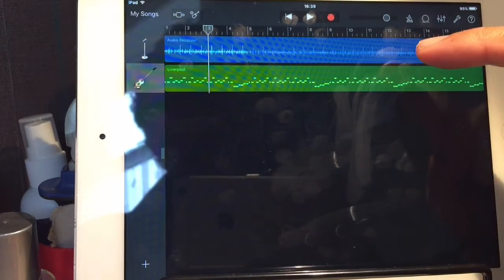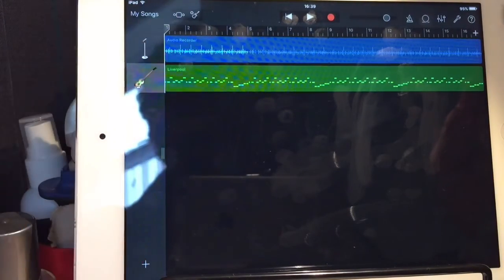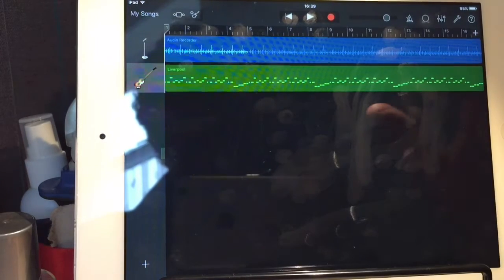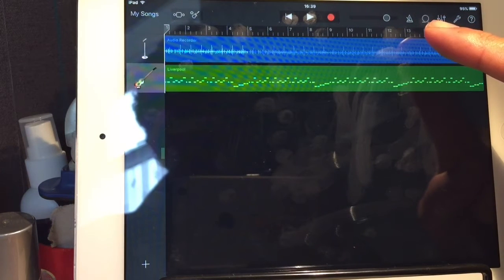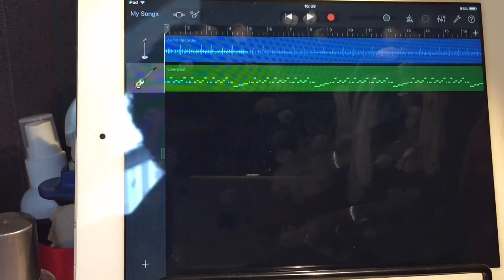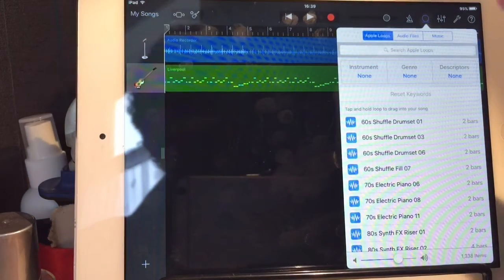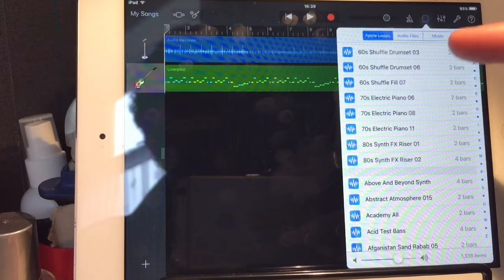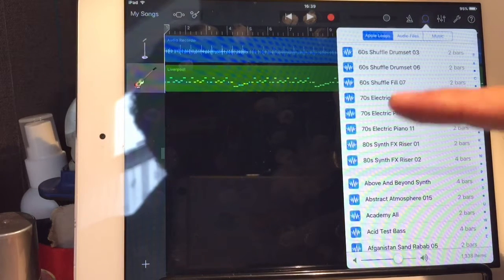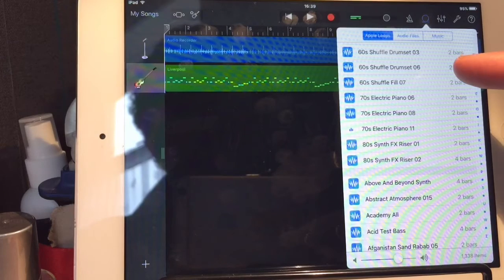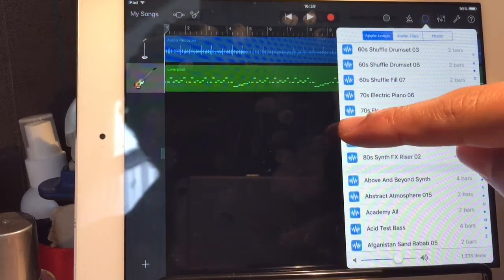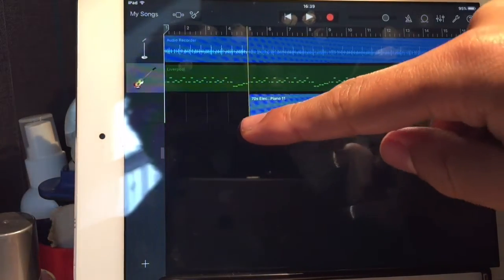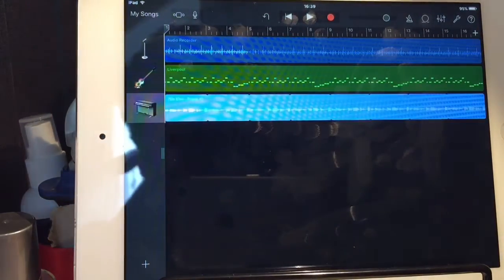Now, I just want to add, let's add a random piece of audio. So to add any kind of loop or audio sample into GarageBand, you want to press what looks like a loop, the loop button. Press that, and it'll bring up this menu. Now this is Apple Loops, and you can tap these to sample them. And if you really want, just drag and drop that in like so.